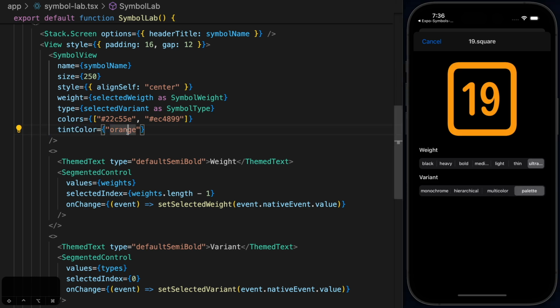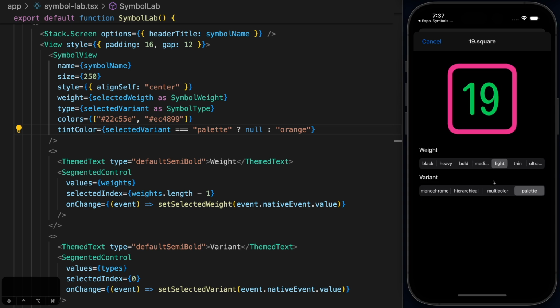So what we can do here, if we're going to be using the tint color, maybe you can have a validation: if we have a selected variant that is palette like this, then we don't want anything here. Otherwise, we want the color. All right, and now it will work. Okay, cool. Now let's move on to the next one.